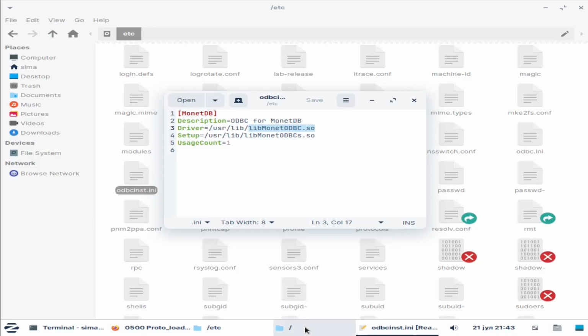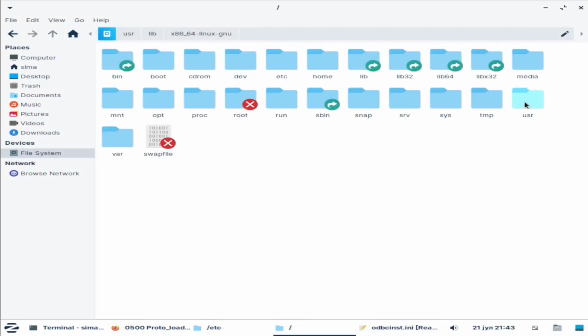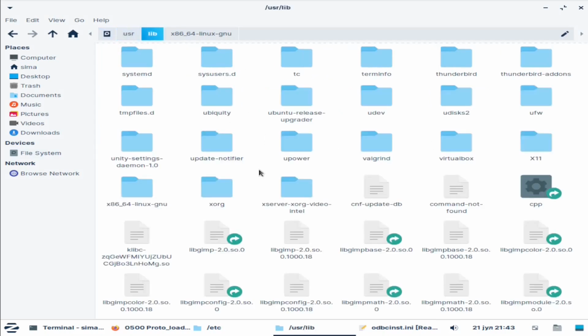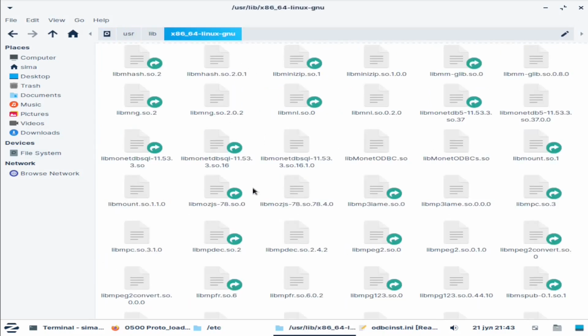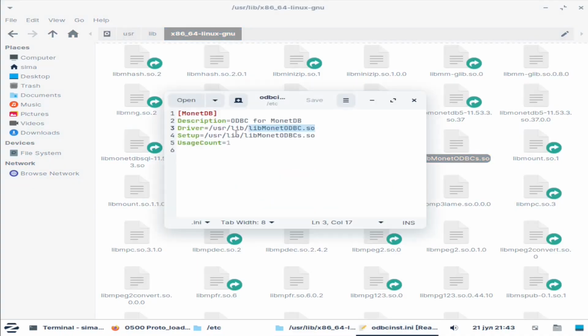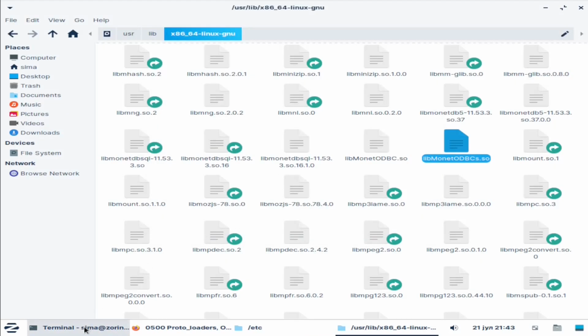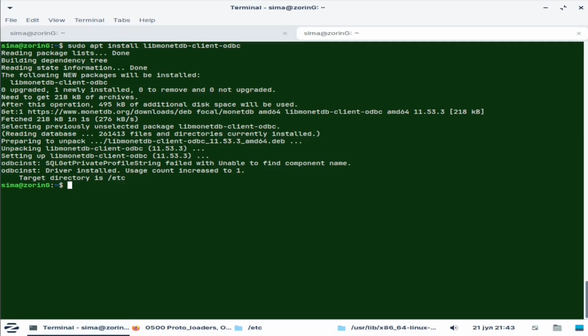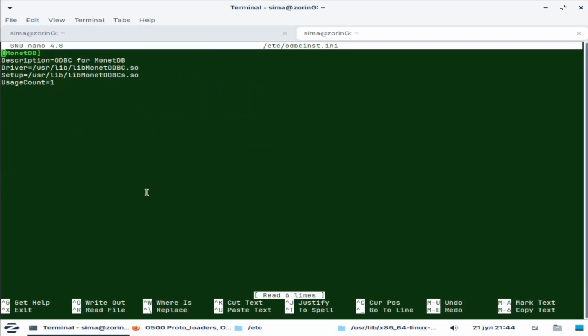I will now jump to this folder here. I will go to this folder, then to lib, then to this folder, and here I will find my driver in this location here. So this location here is not the same as this location here. So we have to change this. We cannot do it directly because this file is protected. I will close it. I will go back to shell, and then I will open that file inside of the nano editor. So I will use sudo nano. I will open that file.